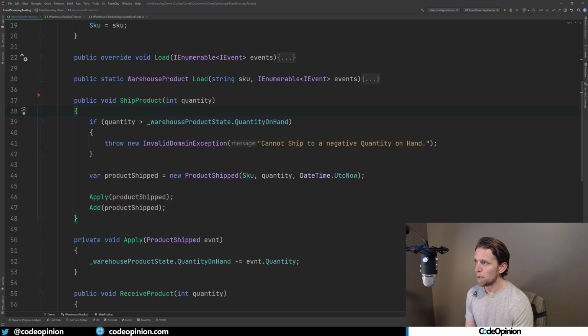Now, this warehouse product state is the current state of our aggregate, of what our warehouse product looked like. And I have this apply method that's keeping track of that. So when our repository pulled out all the events to replay them, it's calling apply for the relevant method to get us back to current state. So we know what our current state is, and we can have this invariant here.